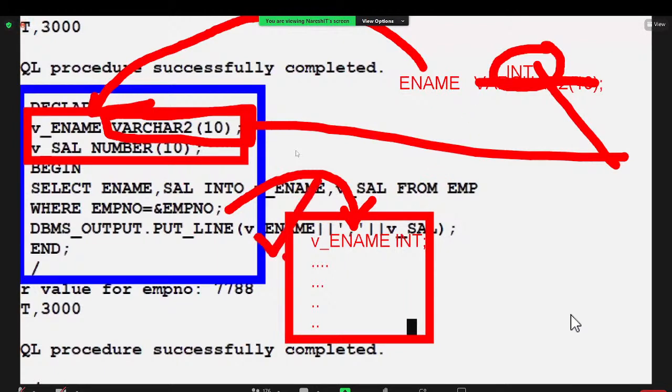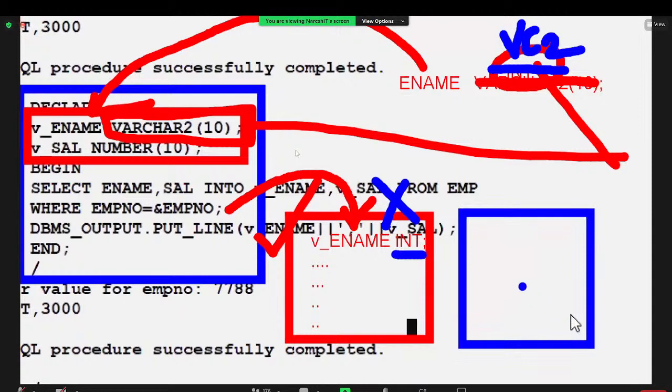So the program executed. But in the future, someone again changes it to varchar2 data type. Then will this program execute? No, it will not execute. Why, sir? Because here it is integer, and now my column is varchar2. So again we need to write the program one more time, making v_ename varchar2. Now the program is executed, yes, because it is the same data type.